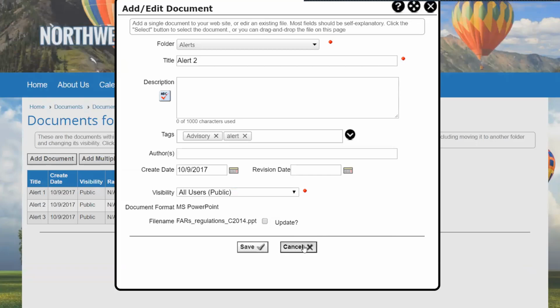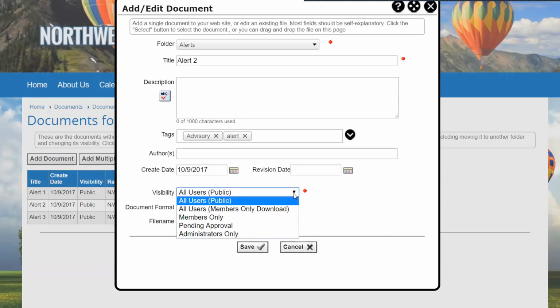Good to note. As far as that visibility as well, if you hit that drop down, please. For all users members only download, what will happen is that all users will be able to see that the document exists, but they will not be able to open the document. That was one of the questions that was listed. Members will only be able to see the contents of that document.